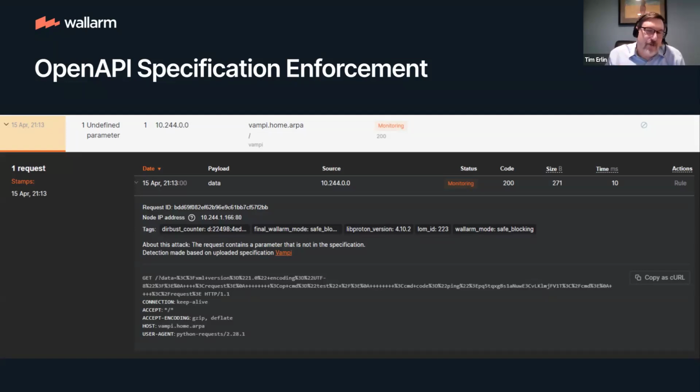So you've got that connection back to the specification in this case, and a clear explanation of why we raised this event, in this case in monitoring mode, so we're not actually blocking it, but as an example of an event for the undefined parameter API specification violation, if you will. Got it. All right.